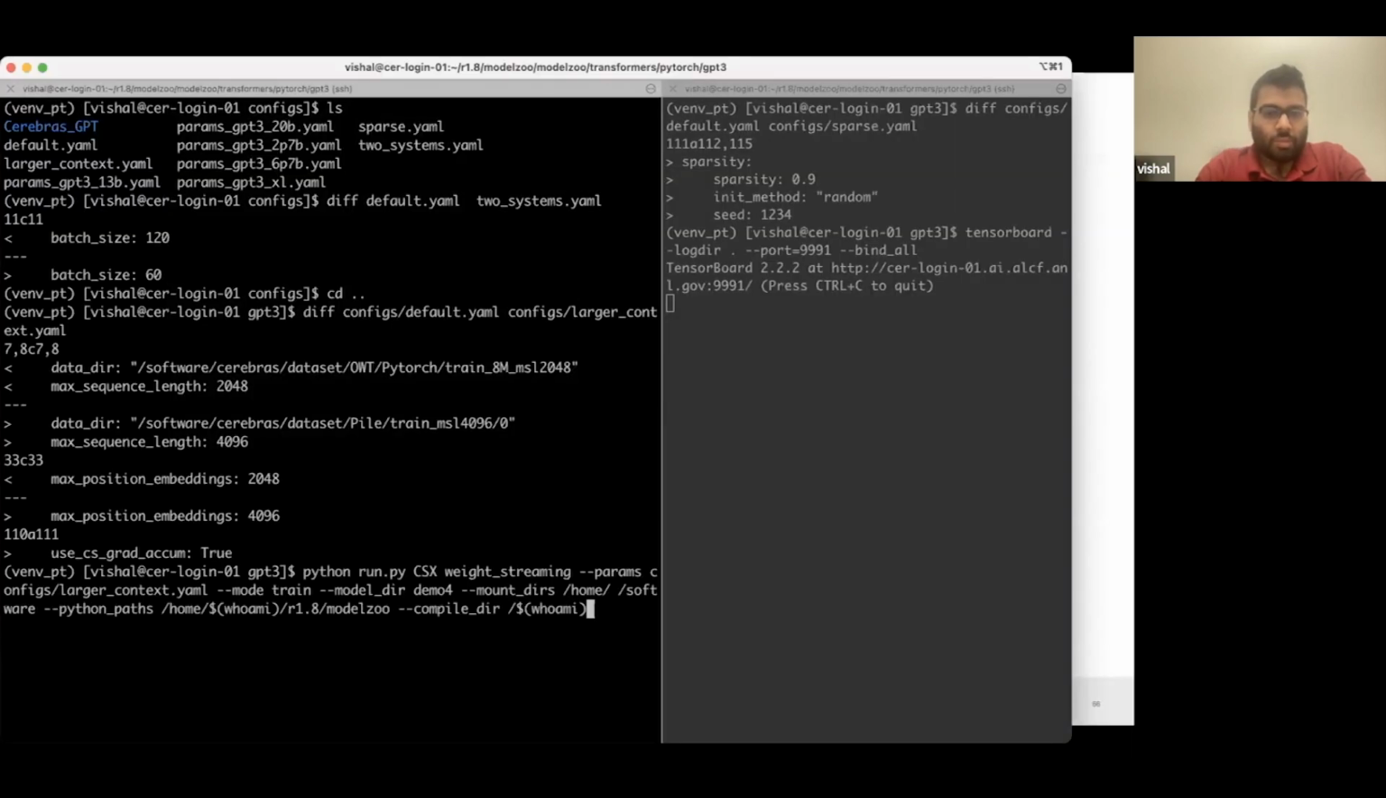Now coming to the run command, again, we're still in the same directory running the run.py with weight streaming. As you can see, the difference for the larger context is above here, where we're only changing the data set and essentially the max sequence length. Again, same mounts, everything else remains the same from the previous experiments. There's no other change needed in the code or anything. This is just using our models essentially as is. And yeah, let's get started.